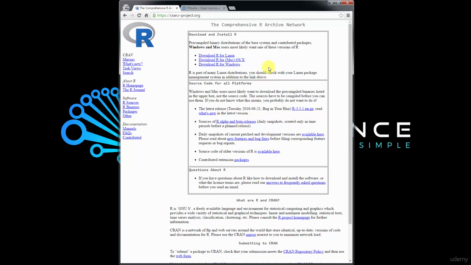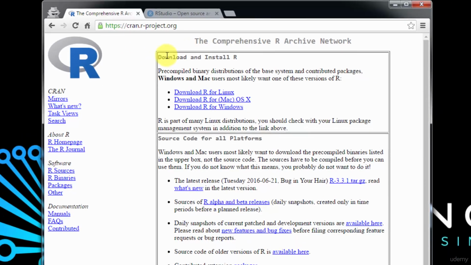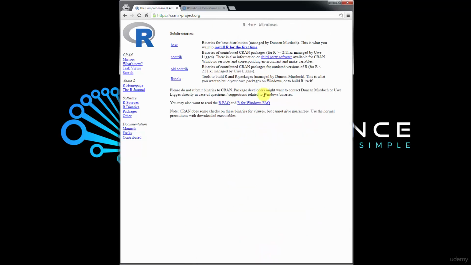I've got my Chrome browser here, and the first website that we need to go to is https://, but you don't need to type that in, just cran.r-project.org. If you go here, you will see a page like this, and here you can download R for Linux, Mac, or Windows. I'm going to install R for Windows, so I'm going to click this link here, but select the version that's best for your machine.